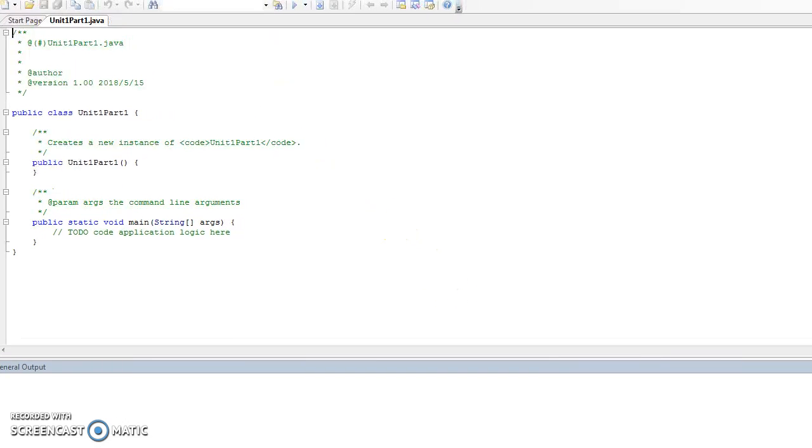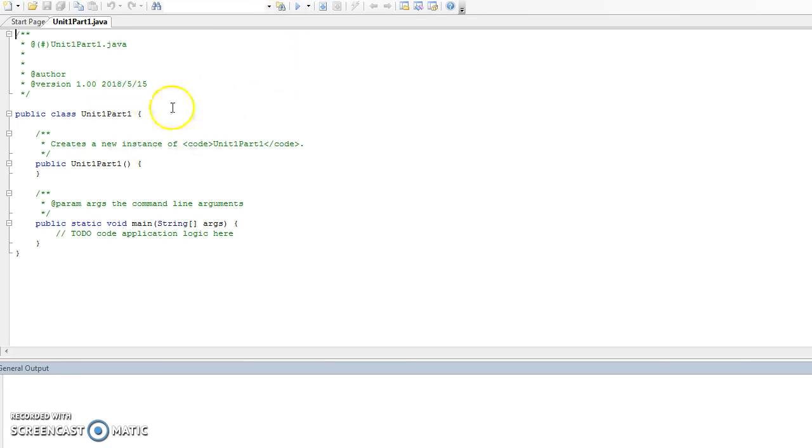Let me move my screen over so you can see it all. And this comes up, and notice it's Unit1Part1.java, and the name of my class is Unit1Part1. And it's very important that these two names match. They must match for it to work.